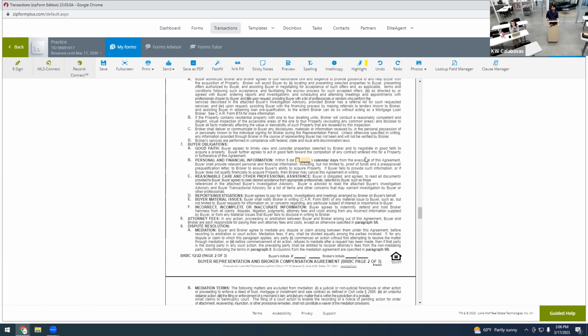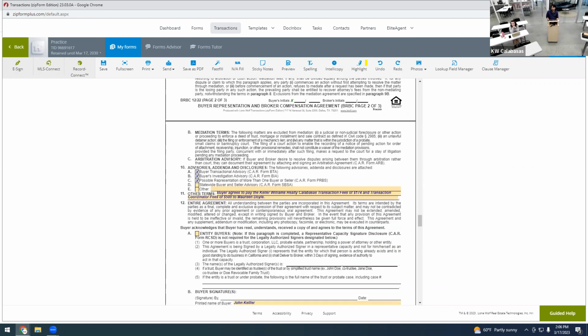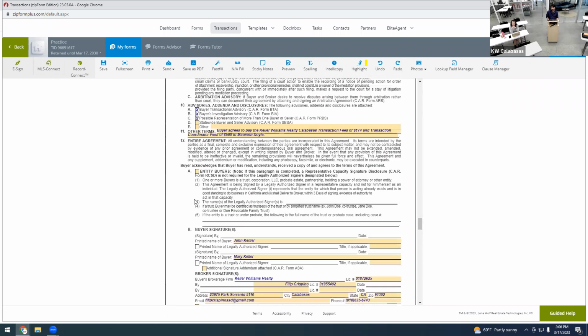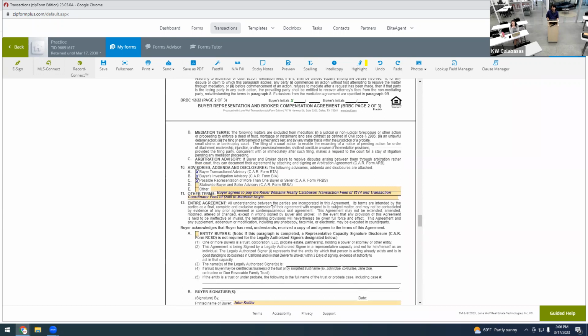I also add in here, under section 11, page 3 of 3 actually: buyer agrees to pay the Keller Williams Realty Calabasas transaction fee of $174 and transaction coordinator fee of $500 to Maureen Doyle. Or if you're working with Mina on, then Mina on, or whoever your transaction coordinator is. This is how we have it set up in our templates, so it's already right across the board, ready to go.